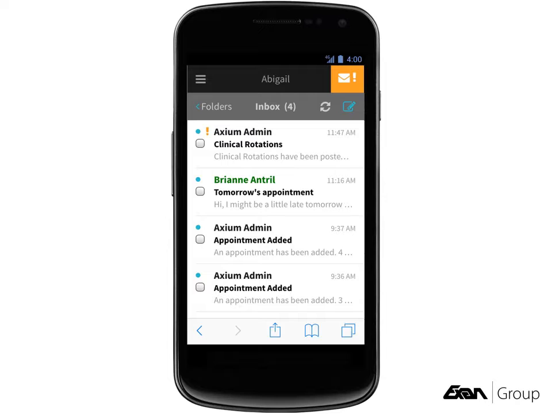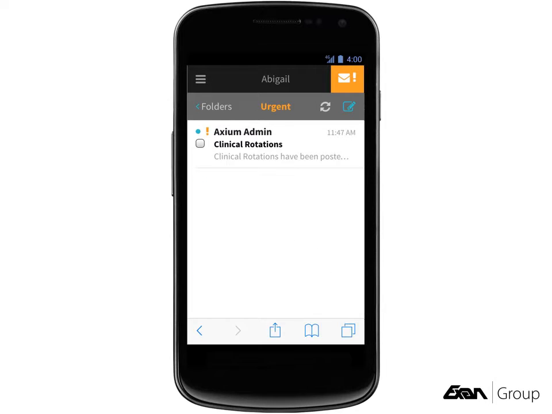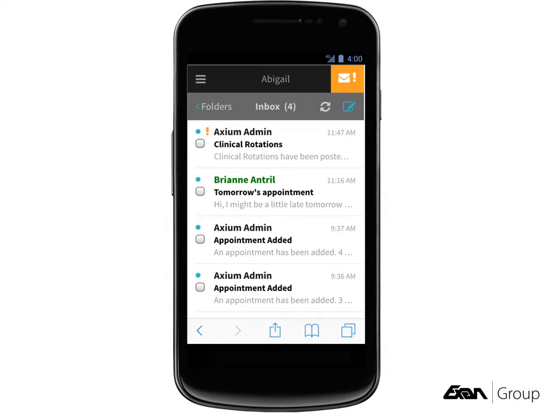Here I can see a list of my axiUm messages in my inbox. I can decipher between those messages that have been read and those that are unread. Unread messages appear in bold and are indicated with a blue dot. I can also identify urgent messages as they have the orange exclamation mark in front. DoctorAccess also alerts you to urgent messages with the icon on the top right. That icon is also clickable and would take you directly to the urgent messages inbox from any screen. But we'll go back to the regular inbox.